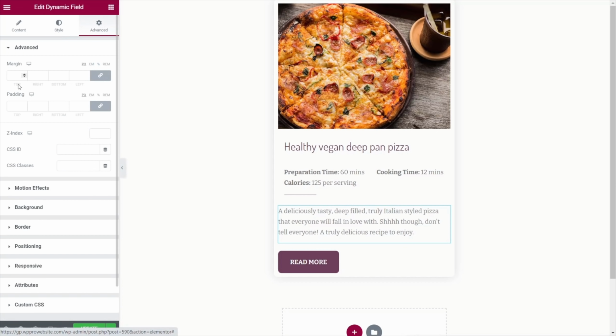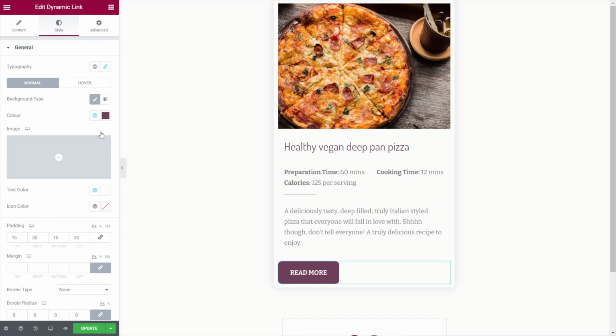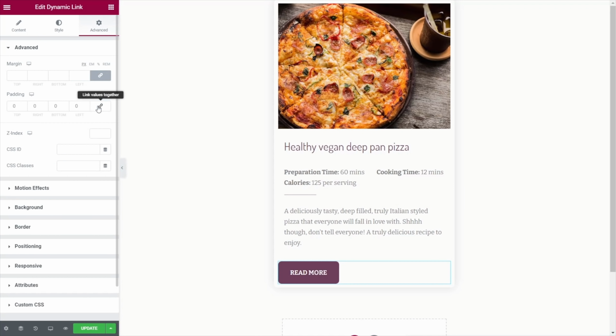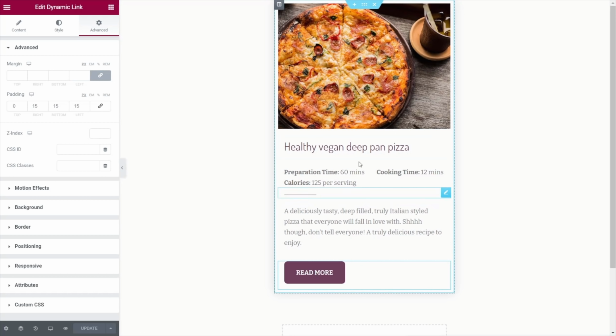area. So again, I know this is kind of boring, but it's one of those things that these little tweaks make all the difference to stop everything just looking flush against the edges. So for this one, we're going to do 15 right, 15 bottom, and 15 left, so it sits off the bottom of the container, and we'll just hit update. So now we've created the card that we're going to use for our listing.